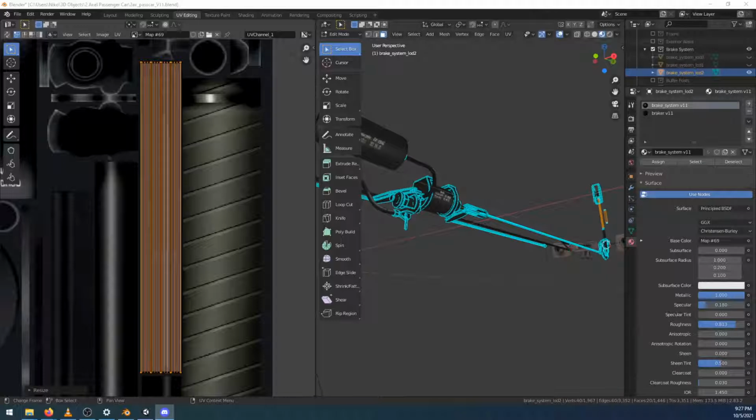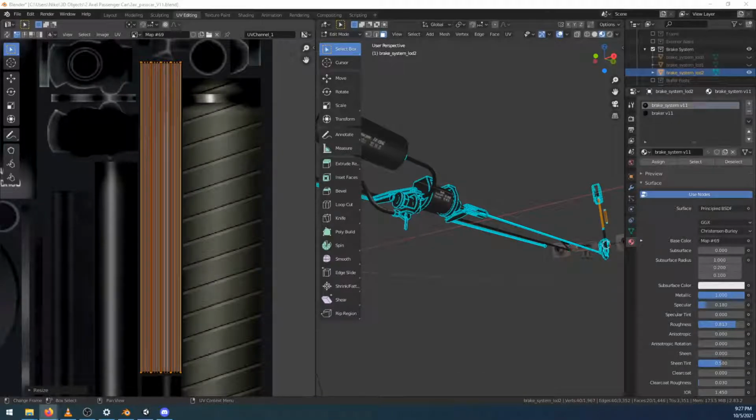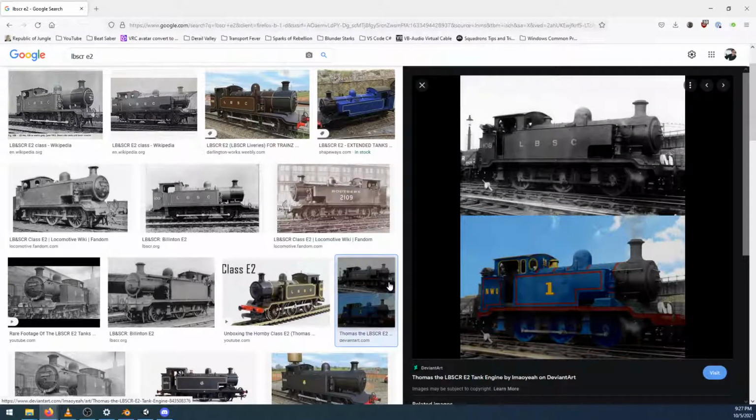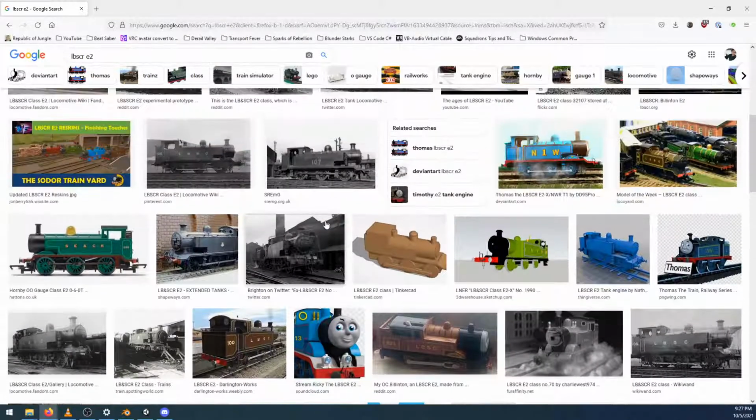Yeah, and you say LBSCE2. I want to figure out what that is, because that sounds cool. Let's see what this is all about. Images. Oh, okay. This looks actually kind of familiar. This looks British, if I had to say. And they've even done one up like a Thomas. Oh, is this the one that Thomas is based off of? Yeah, it just might be.